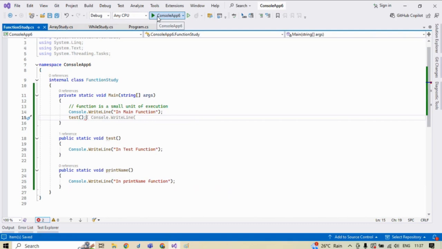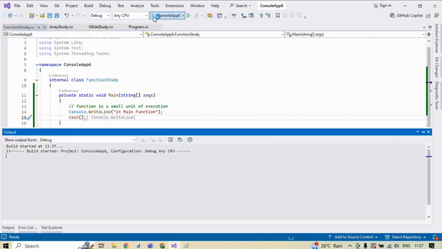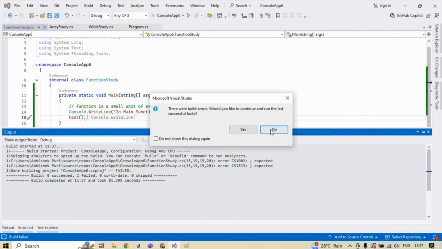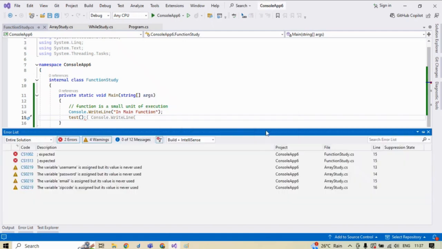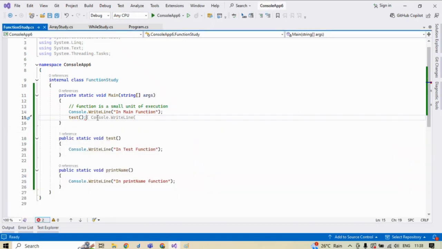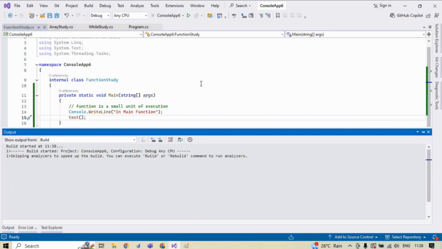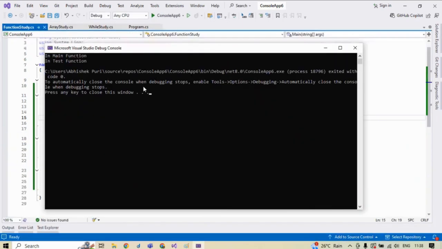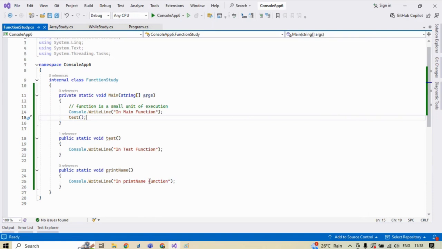Now if I execute my code, oh, sorry, semicolon. If I execute my code, you see it will print in main function, then it will print in test function, but it will not print in print name function. So I have to call it in main function. Functions cannot be called by themselves. They have to be called in another function.